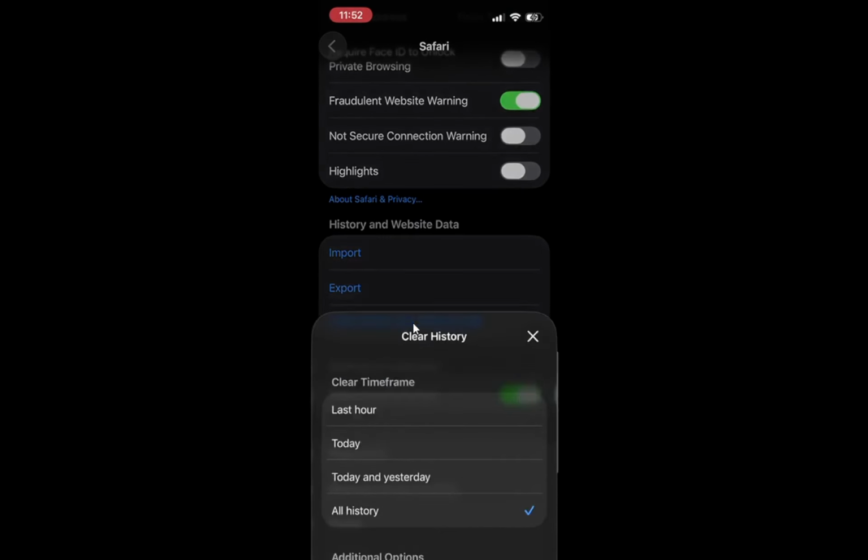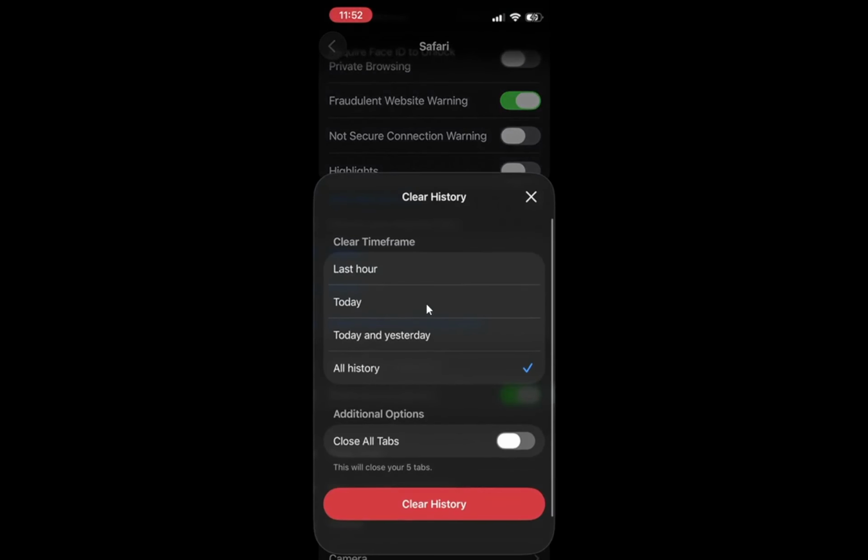You have now blocked most Safari pop-ups and added extra protection against fake warning pages on your iPhone.